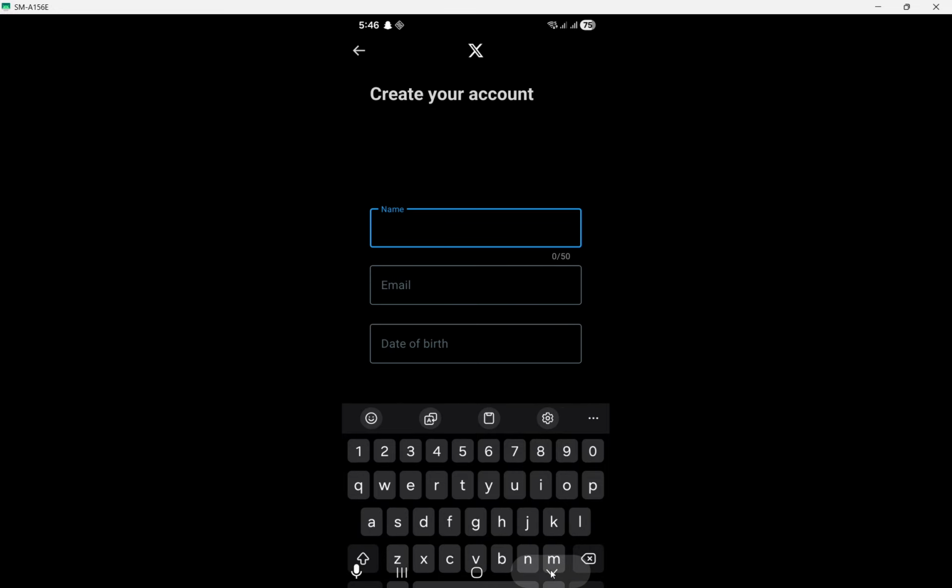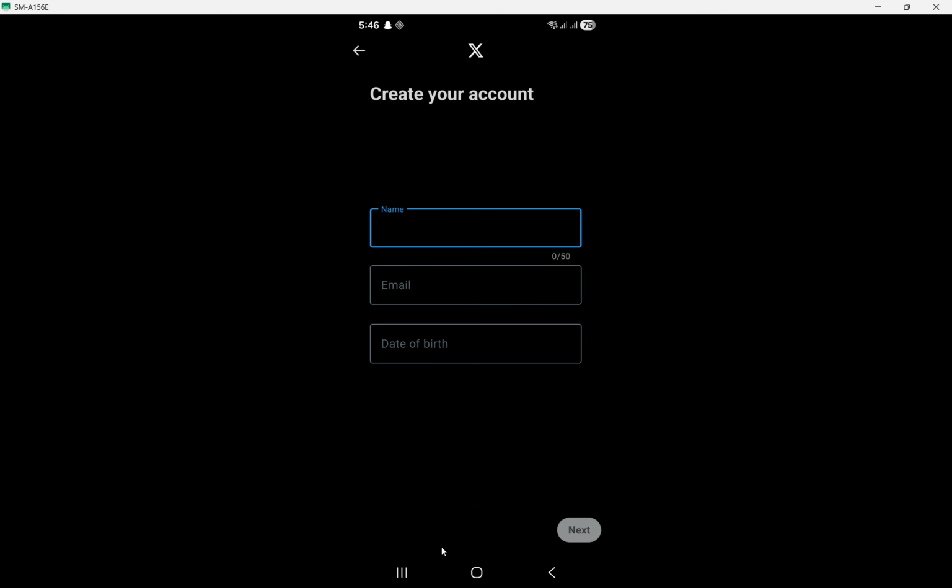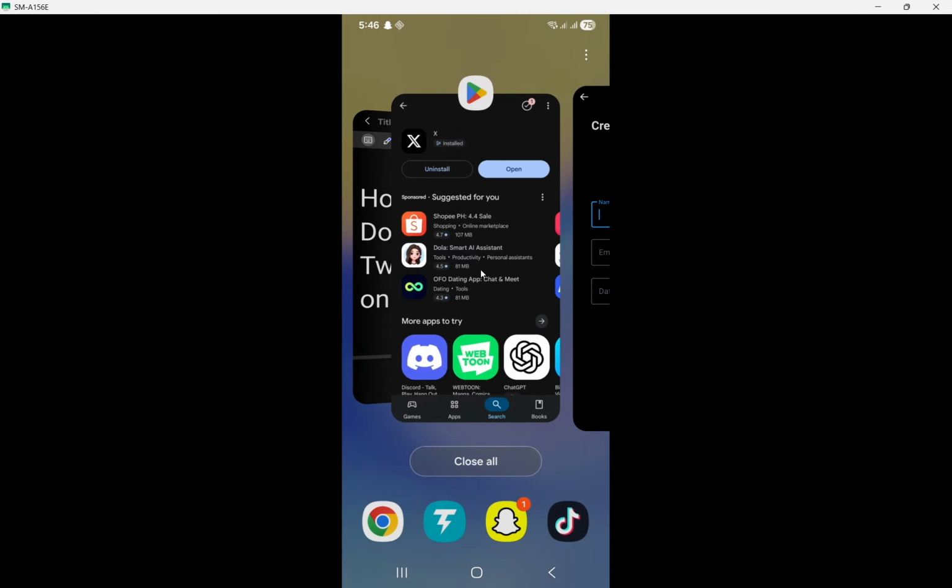That's all there is to it. Open the Google Play Store, search for X or Twitter, tap Install, wait for the download to finish, then tap Open and log in or sign up. You now have the official X app on your Android device and you're ready to explore, post, and stay informed.